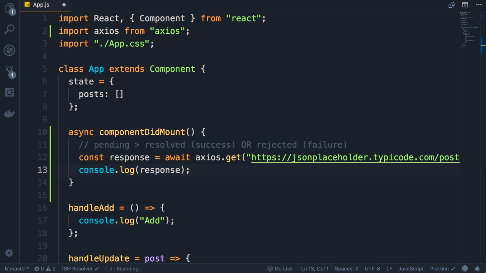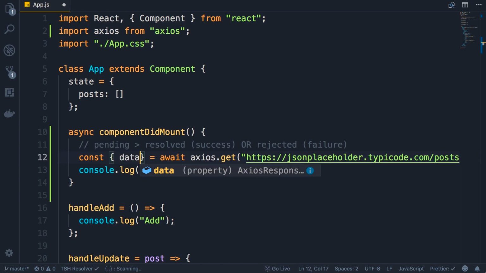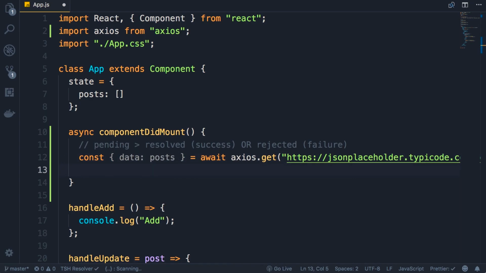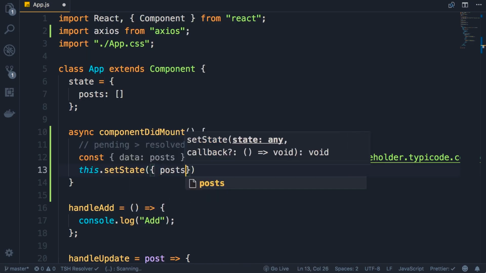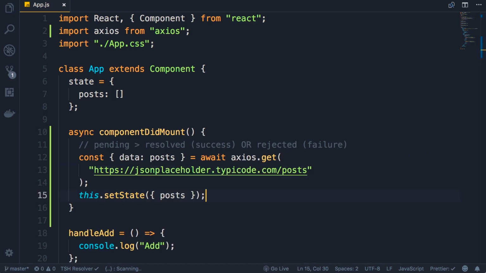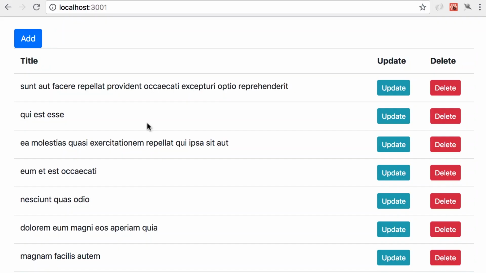Now this response has a property called data, which is the array of posts we get from the server. So here we can use object destructuring to get data and rename it to posts. Finally, we call this.setState to update our posts. Done. Save the changes, back in the browser. You can see our table is populated with the posts we got from the backend. Beautiful. Next, I'm going to show you how to create a new post.